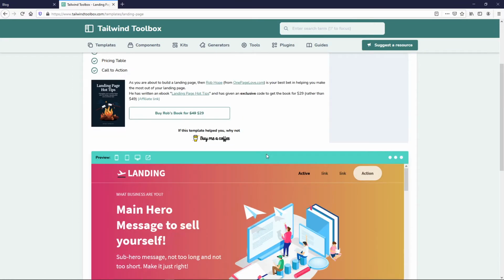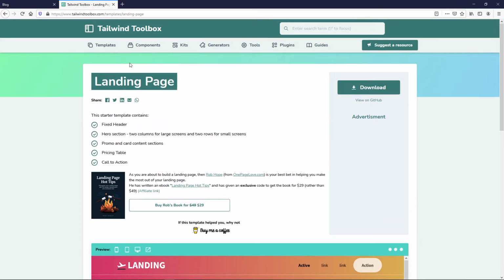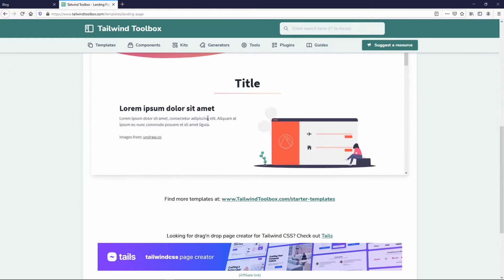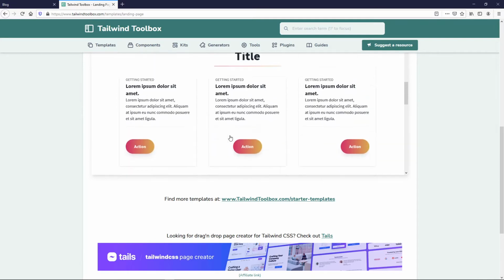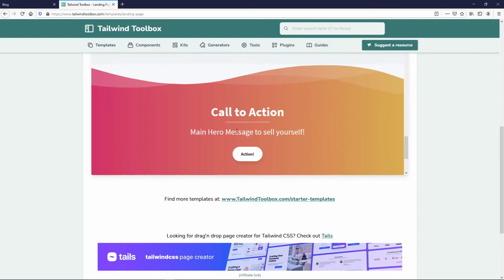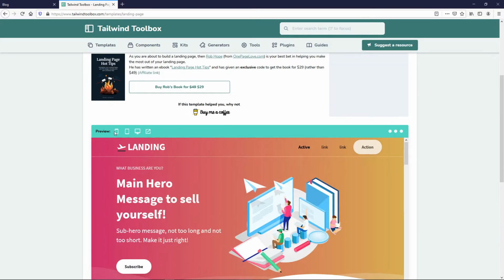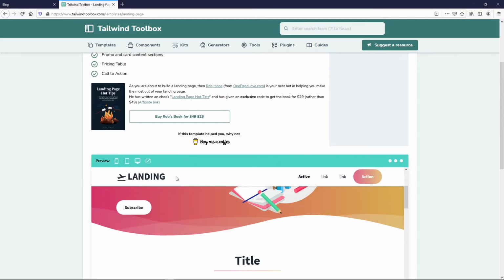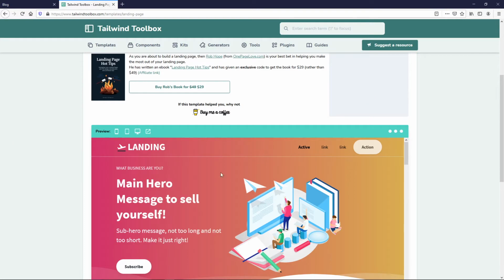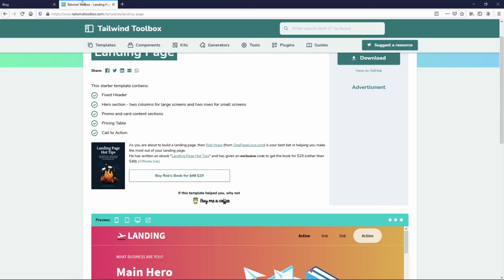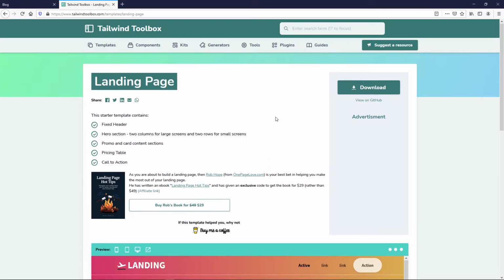All right. So this is the one that we're going to download. It's a free starter template. We're obviously going to remove some of the things. We're just going to remove the pricing and stuff like that. But you can obviously keep it and do whatever you want, change the colors and things like that. We're not going to do any of that. We just wanted to make it look a little bit nicer than it is now.